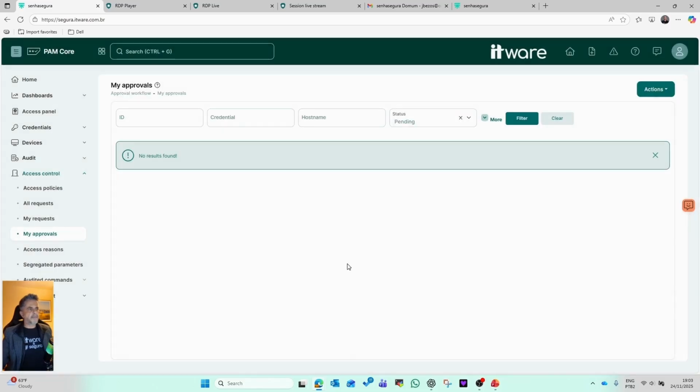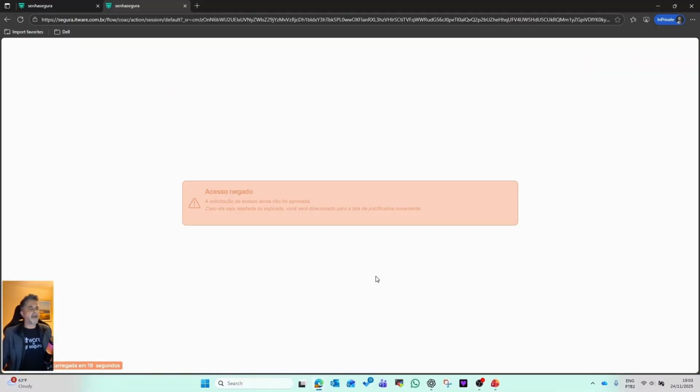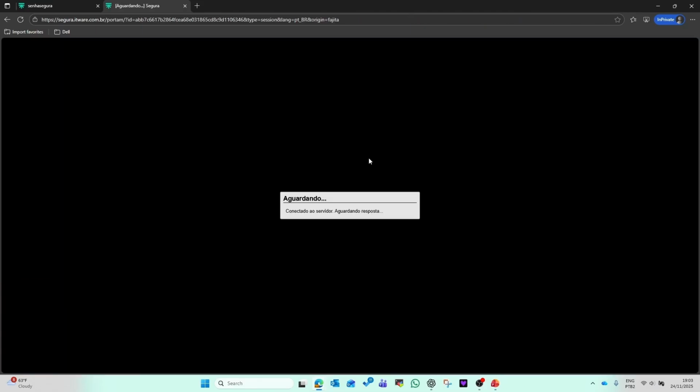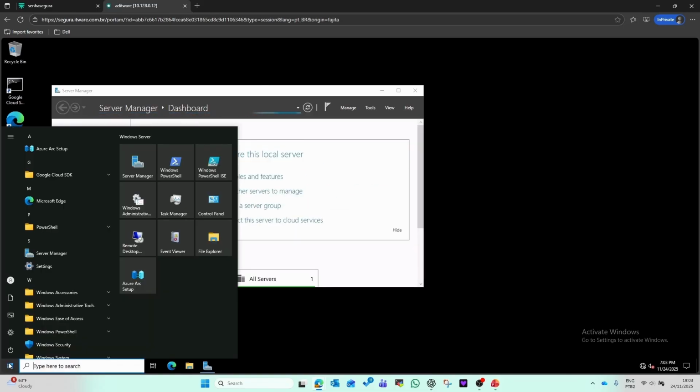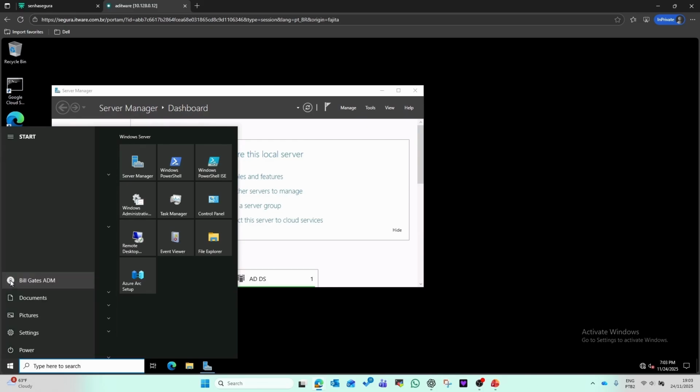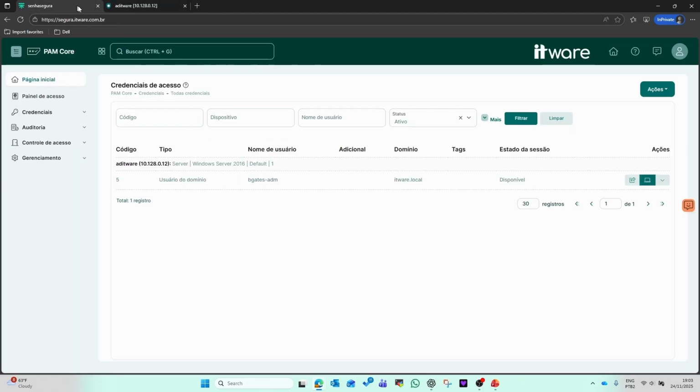And now going back to the Bug Gates browser, if you press F5 here, so it can refresh here, it will now access the AD with the bgates admin password without them even knowing what that bgates admin password is. Perfect? So the internal user has his own access rules. By Gates admin. He has his own access rules there, okay? And when you use Domum, he can access the PAM from anywhere in the world without needing to open any ports, expose an interface to the internet, or use a VPN, simply through Segura's transparent proxy.